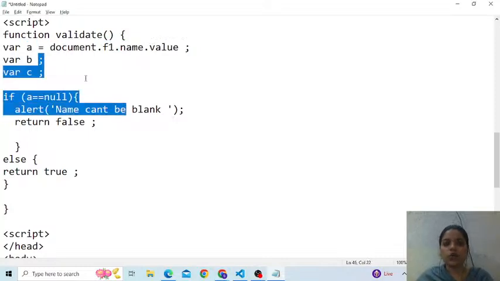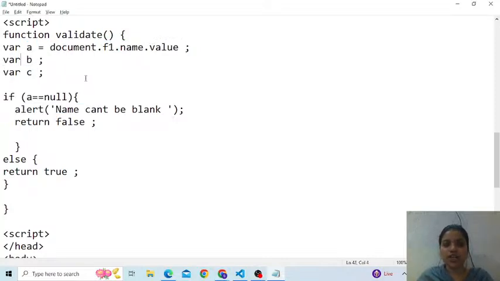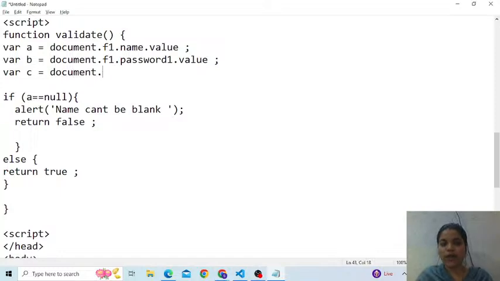Similarly, assume there are two more fields down. One is called password1, another is called password2. So how will you take the text out? Document dot f1, from the document form whose name is form1, the text box whose name is password1 dot value. Similarly in C, from document dot f1, password2 dot value.